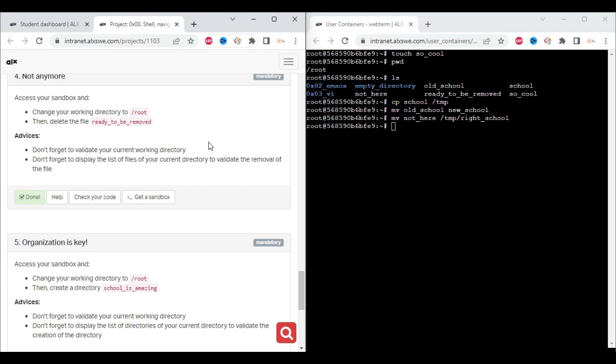Then delete the file ready to be removed. So to delete a file ready to be removed, we go rm ready_to_be_remove. Then we press enter. Then we have to validate ls. Yes, ready to be removed. It's no longer there. Not here has already been moved to right school, and yeah, we're on the right track.